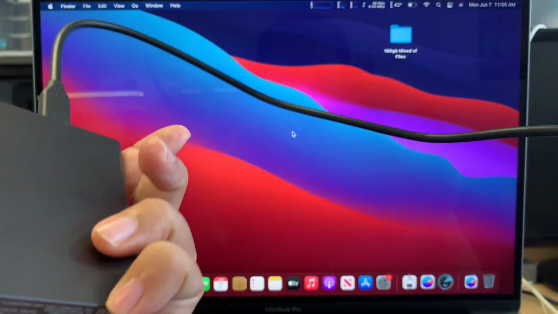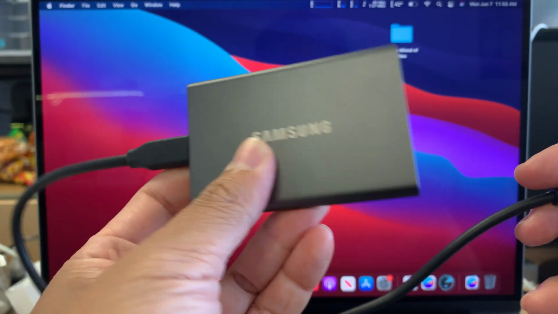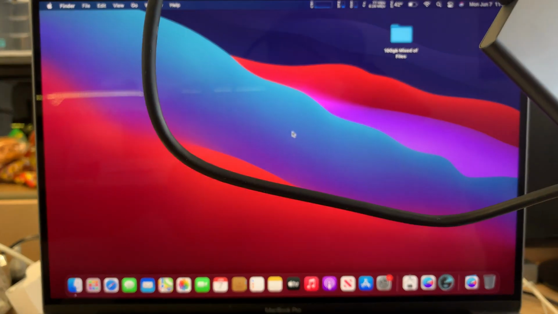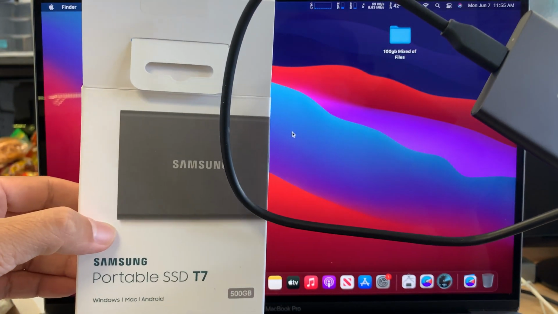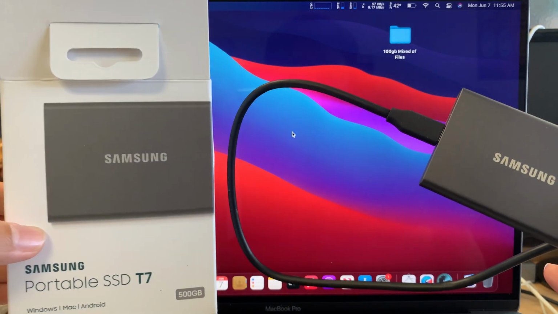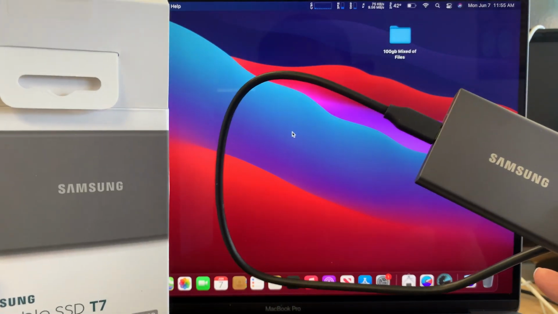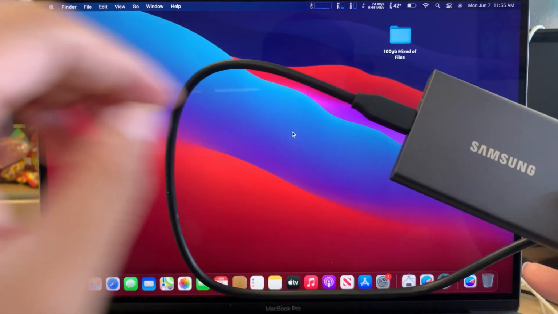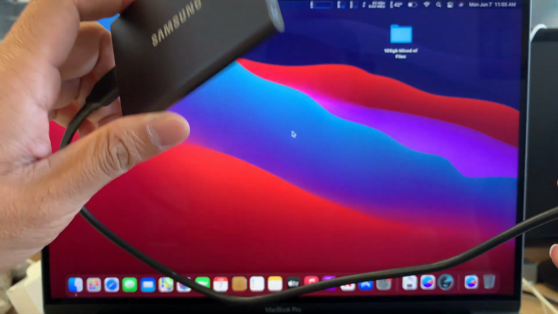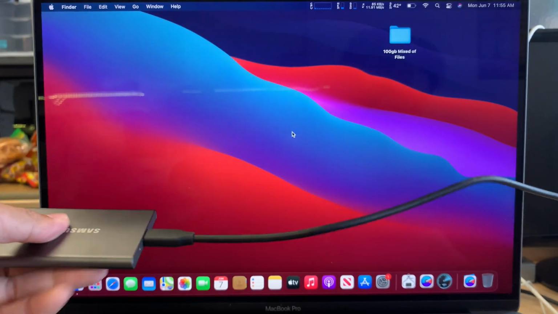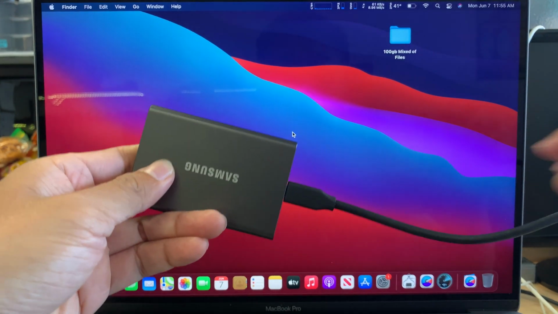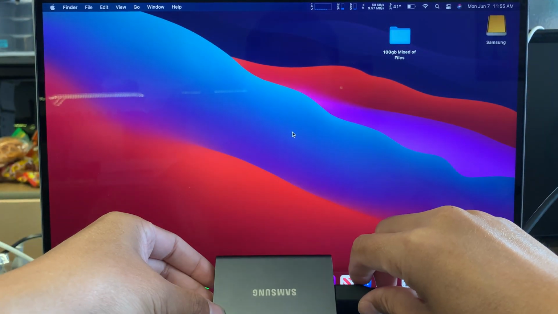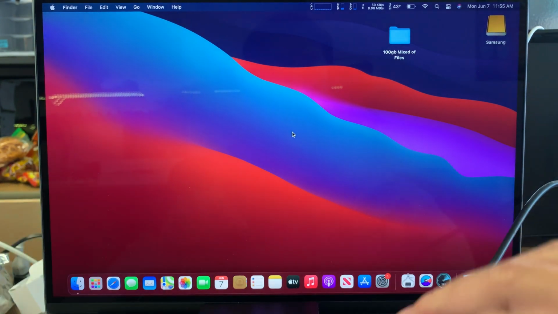Alright, so this is the Samsung T7, and I'll show you the box here. It's a brand new box, I just opened it, and I'd like to run some tests and show you how fast the external drive is in this sort of situation. Okay, so I already plugged it in. I already formatted the hard drive to what we call the Mac journal.